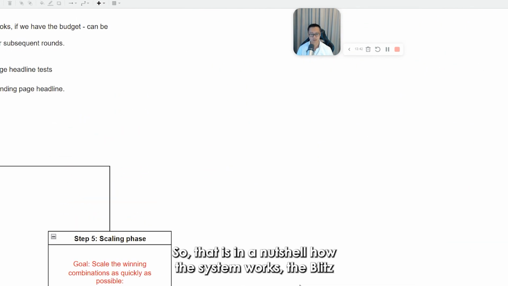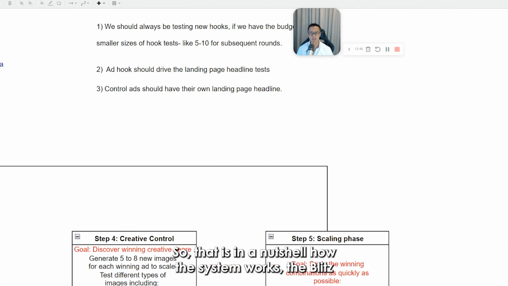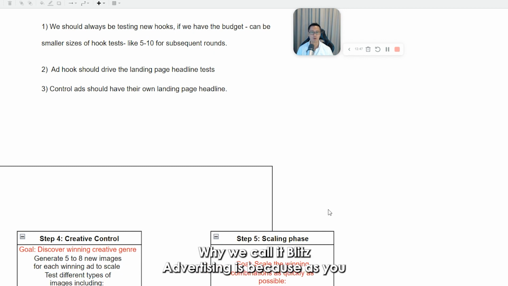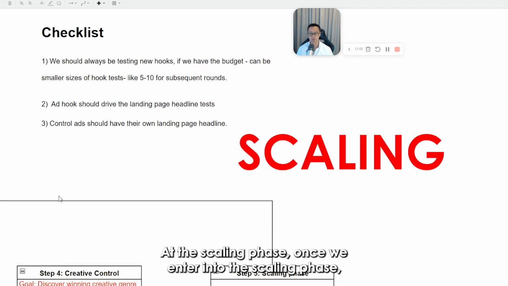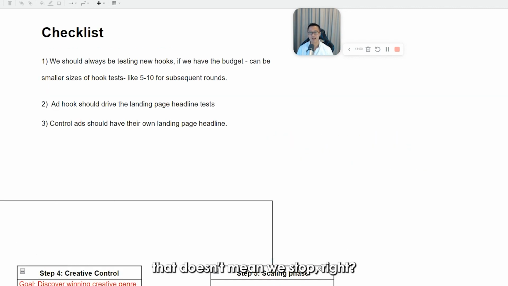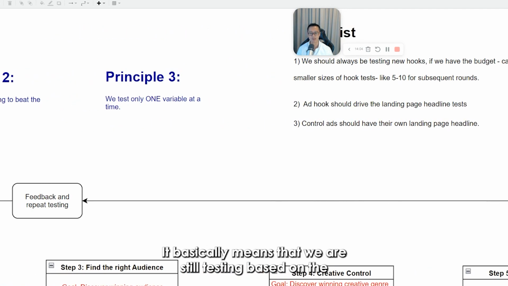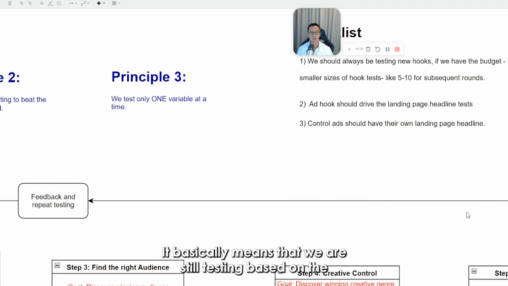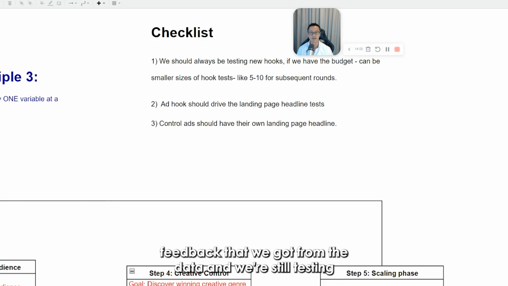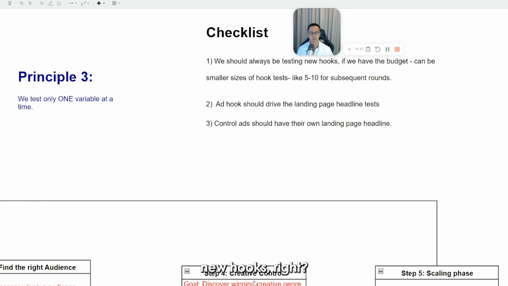All right, so that is in a nutshell how the system works, the Blitzvertising system. Why we call it Blitzvertising is because, as you can see, we test a lot of things in a very rapid fashion. Once we enter the scaling phase, that doesn't mean we stop, right? It means that we are still testing based on the feedback from the data, and still testing new hooks, right?